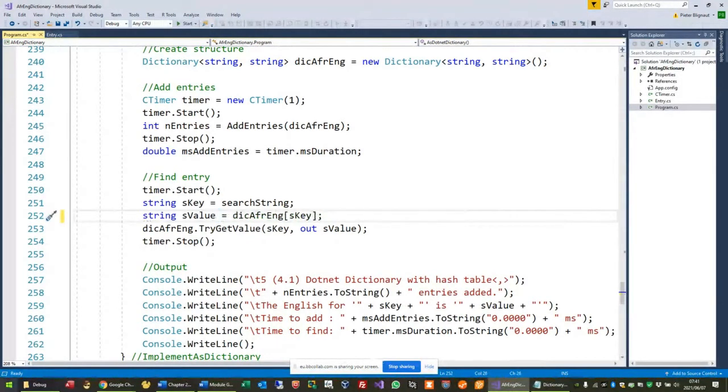I can either do this and comment down that. That will give me a run, it will work, but it will give me a runtime error if the element that I'm looking for is not in the dictionary. So if I want to find something that's not present in the dictionary, line 252 will give me an error. So I cannot do that.